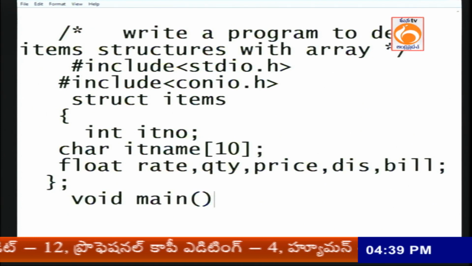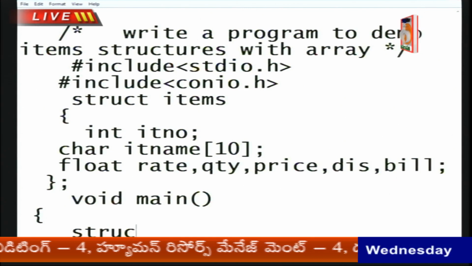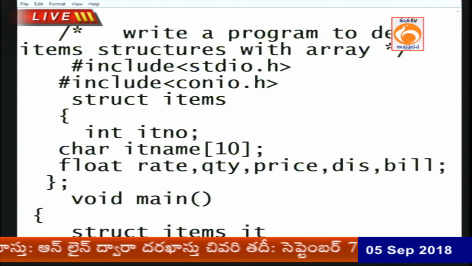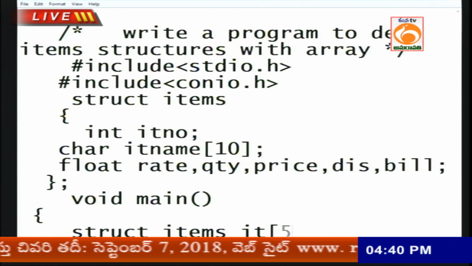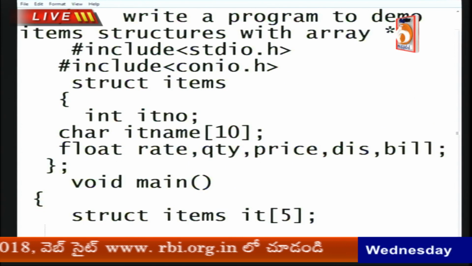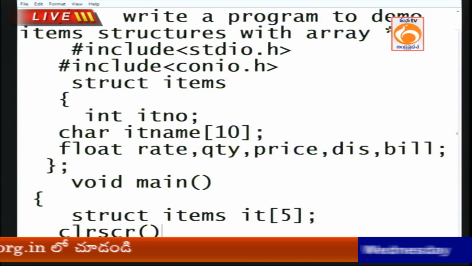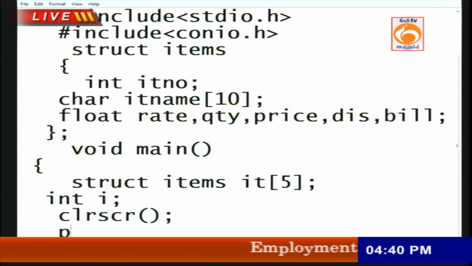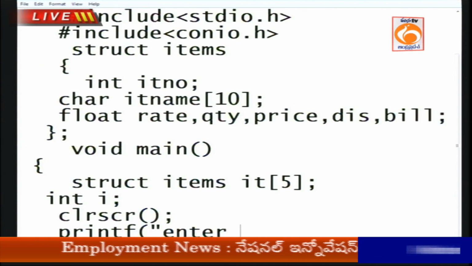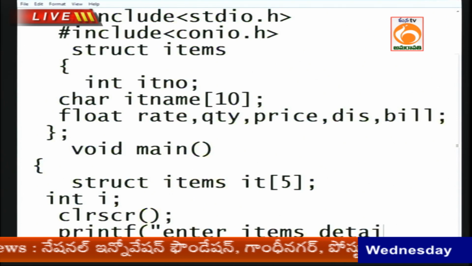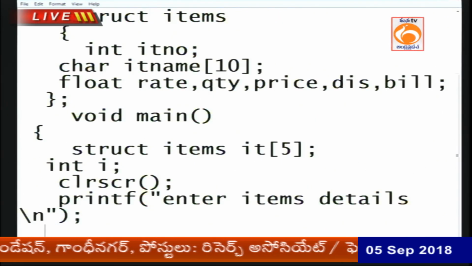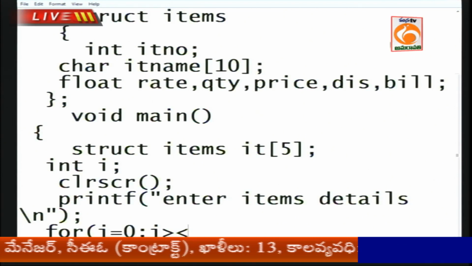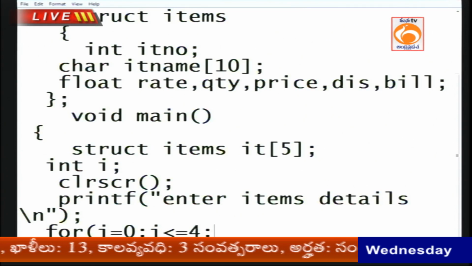Inside main, how to call that? Struct items, it of 5, 5 indicates 5 items I want to enter, structure with array, 5 items I want to enter. int I for index. How to read that? Printf enter items details, I want to enter the item details. How to read that? For I equal to 0, I less than or equal to 5 minus 1, 4, I plus plus.